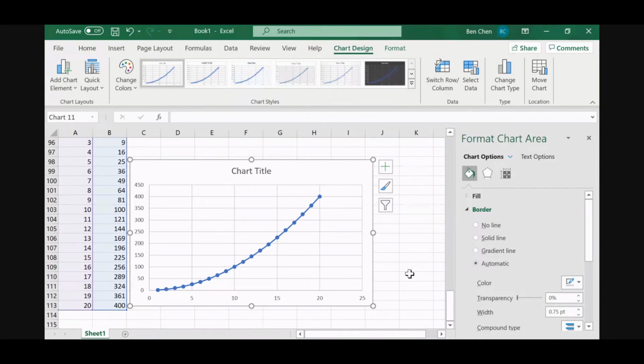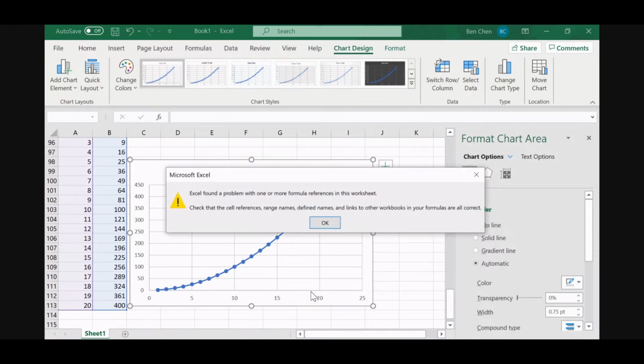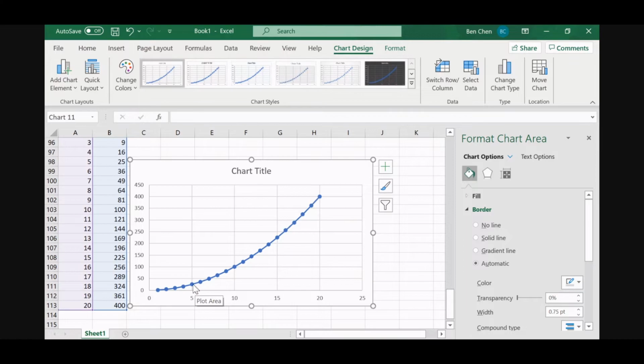Does it make sense? So that's quadratic, right? You see, it goes up slowly. When you increase the data, you slowly then speed up the increase. You see, that's the value. See, 3 and 9, 4 and 16, very slow increase initially. But then 20 is 400. 19, the difference is 1 here, but the difference here is 39, right?